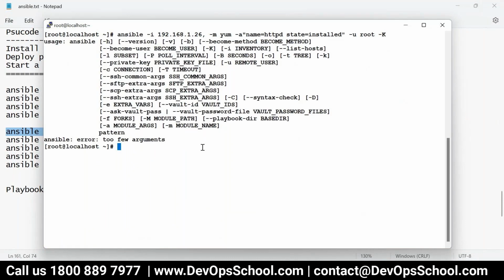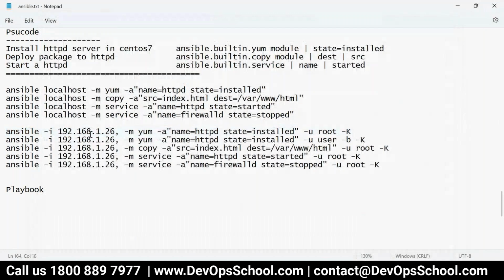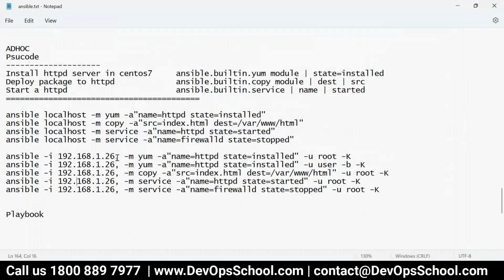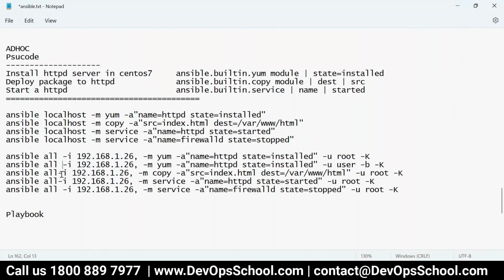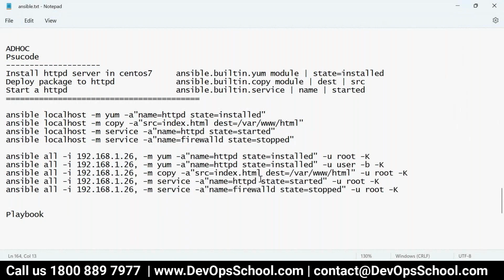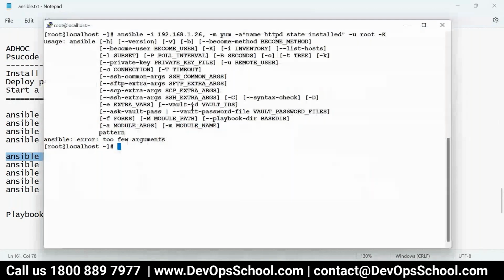There is some problem. So what is the problem? I forgot the group name. When you use inventory, you have to have a group name. So what is the default group? All. So whenever you use inventory, you have to use all. So this command should work now.